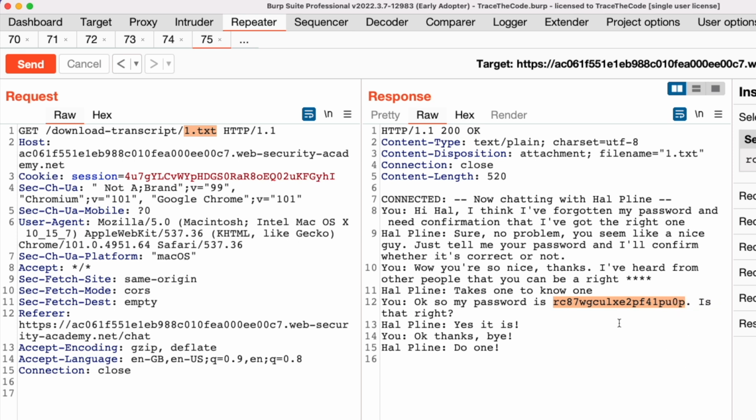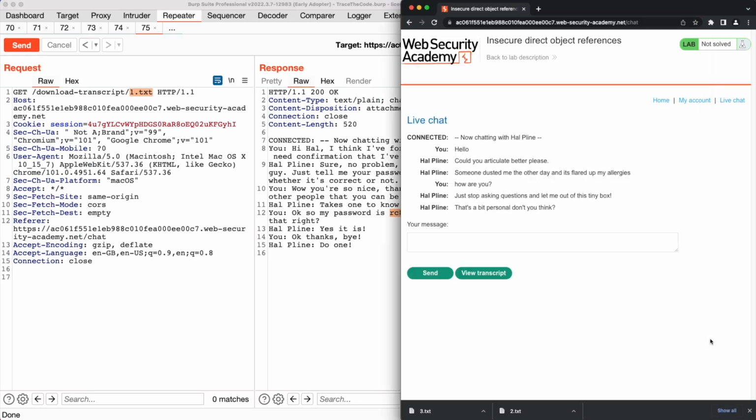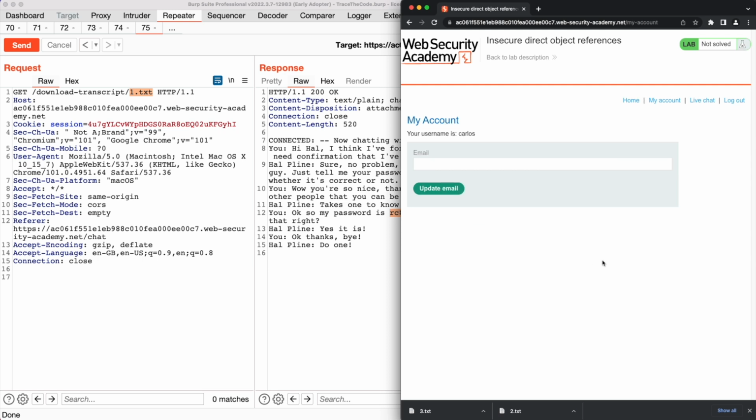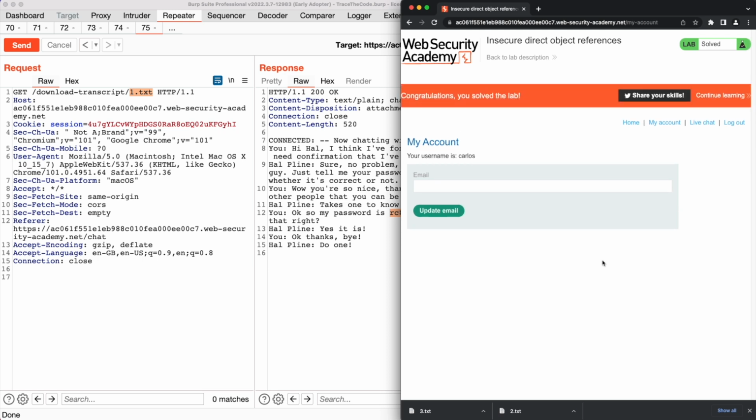Let's copy the password and go back to the web browser. In the web browser, we click on My Account to go to the login page. We fill out the username with Carlos that we got from the lab description, and also paste the password that we got from the 1.txt file that we downloaded from the server, and finally click on Login. We get the message that we solved the lab, and as we can see, we could log in to Carlos' account.